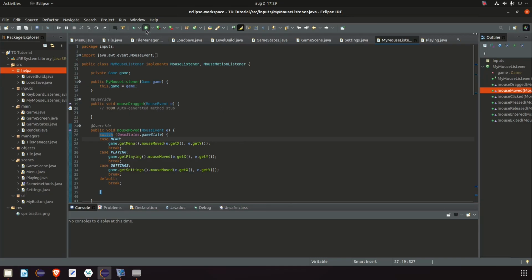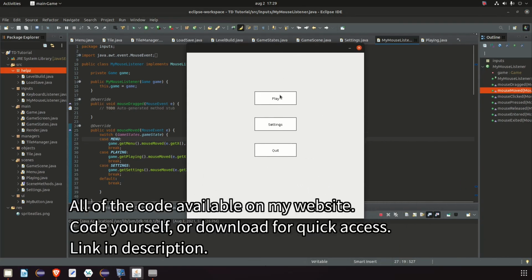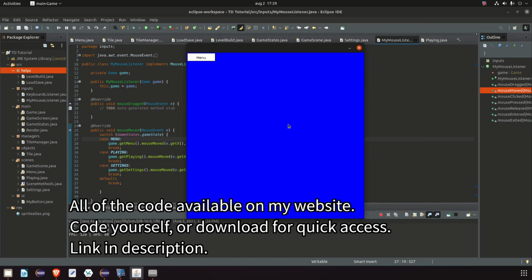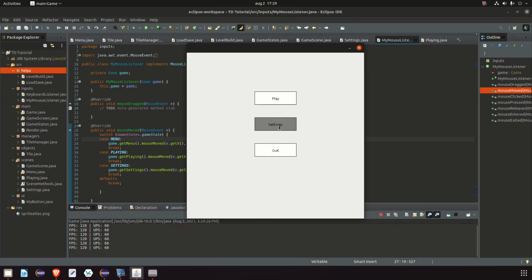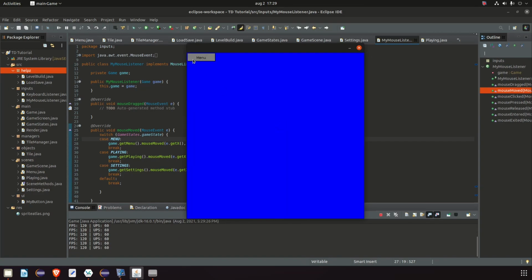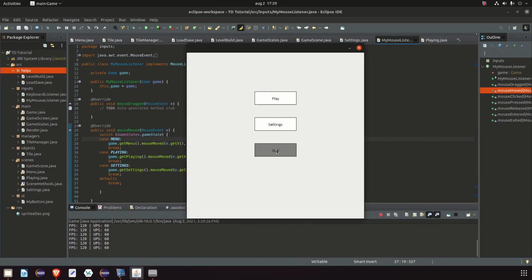So if we look at our end result here for the buttons and the menu, everything seems to be working. Mouse over, pressing, we can navigate as we see fit, and we can also quit the game by clicking the quit button.